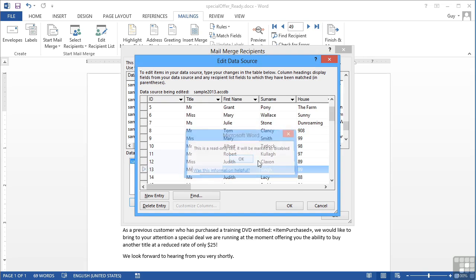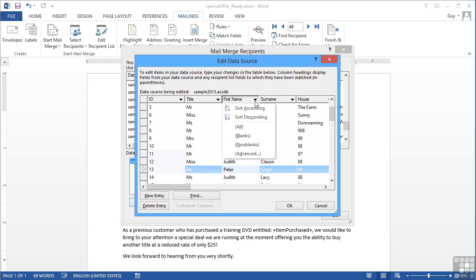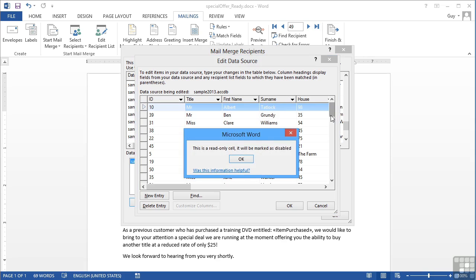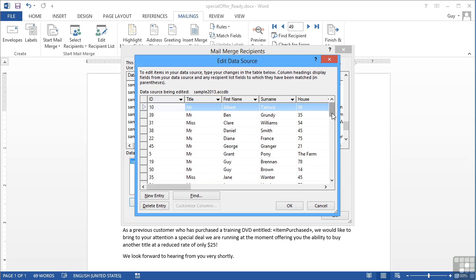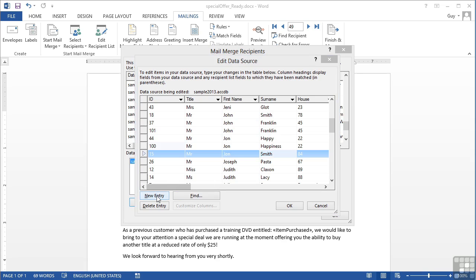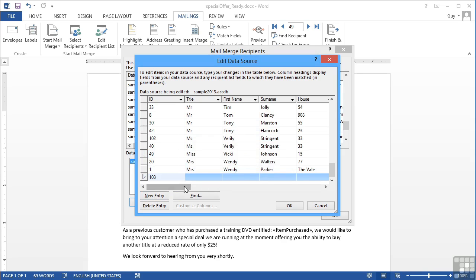Now, whilst you're looking through the data, you can actually choose to sort any of the fields to help you really in finding the person you're after or people that you need to change. But any changes can simply be made to the data by clicking in, make the change, and then move on. We can also use this same screen to add a new entry. So I click New Entry, takes me down to the next cell, title Mr.